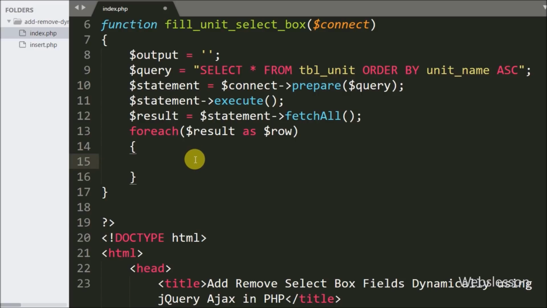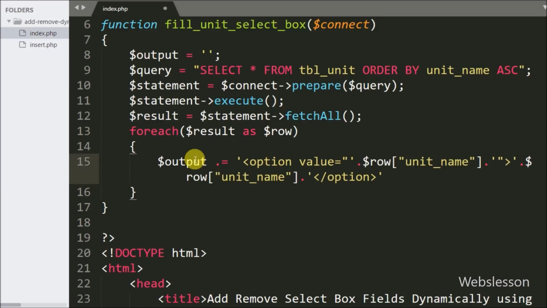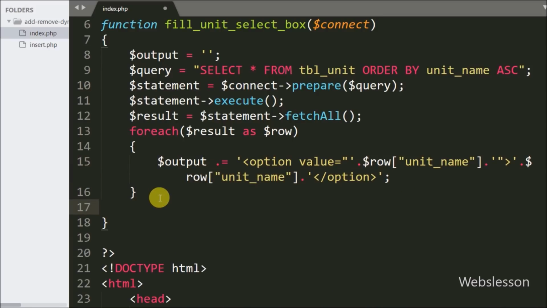Under this loop we write $output variable, and in this we append HTML code like an option tag with attribute value equal to $row unit name variable, and in the option text we also write $row unit name variable. This code will make select box data from unit table and store it into the $output variable. Now we want to return the output of this function, so we write a return statement with the $output variable.